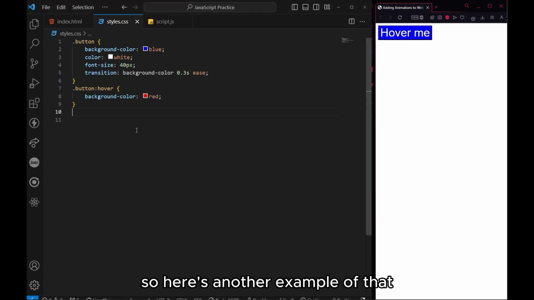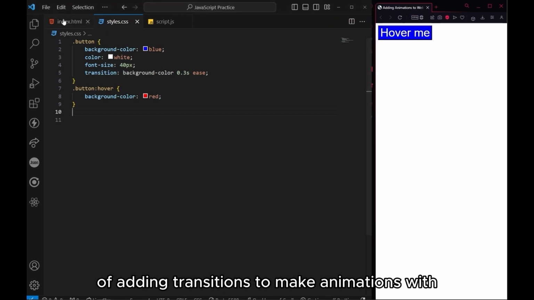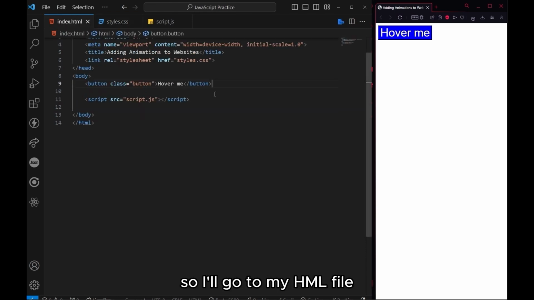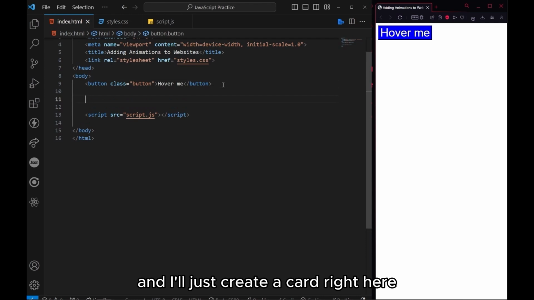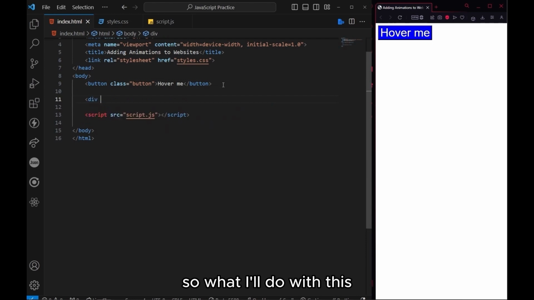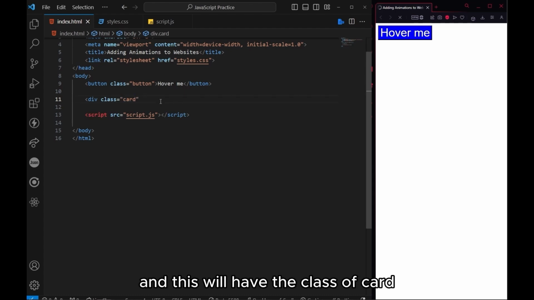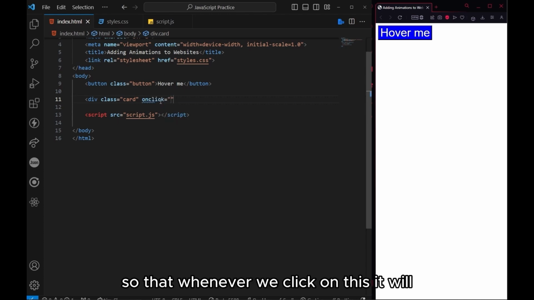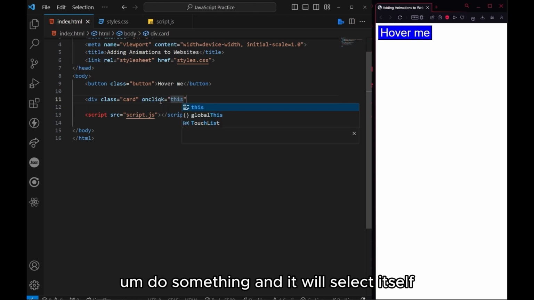So here's another example of adding transitions to make animations with our web pages. So I'll go to my HTML file and I'll just create a card right here. What I'll do with this card is it's actually going to expand whenever we click on it. And this will have the class of card. And I'm also going to give it an onClick attribute so that whenever we click on this, it will do something. And it will select itself.